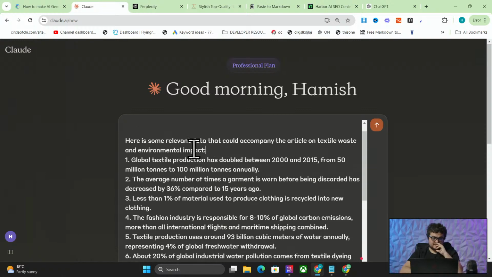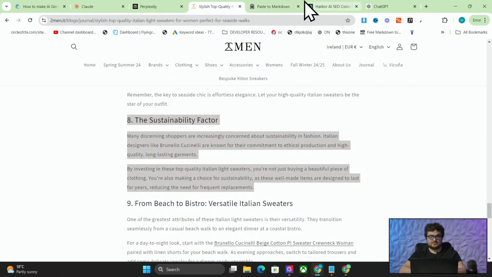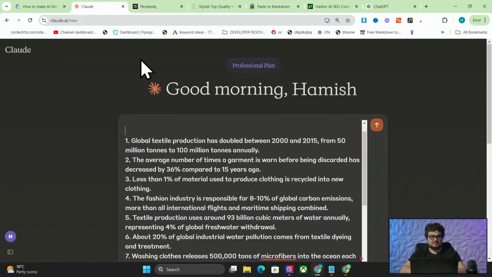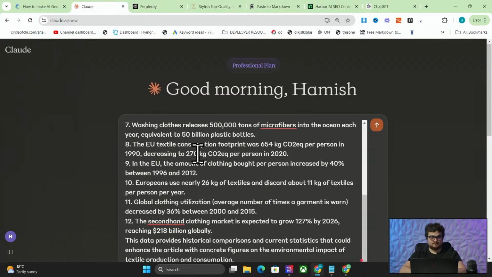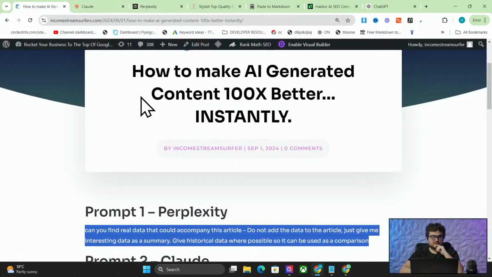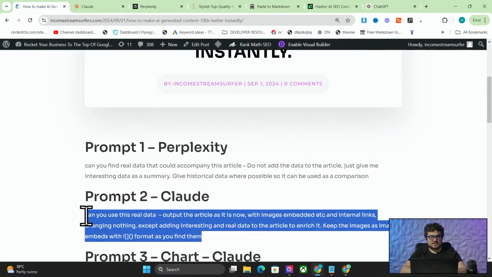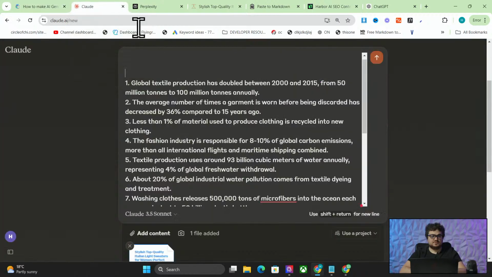And what we're going to do is give it the article, so the paste to markdown stuff here as well. That should have pasted, good. And then we'll go to the second prompt, which is: can you use this real data, output the article as it is now with images embedded and internal links, change nothing except adding interesting and real data to the article to enrich it, keep the images as image embeds as you find them. So we'll do that now.